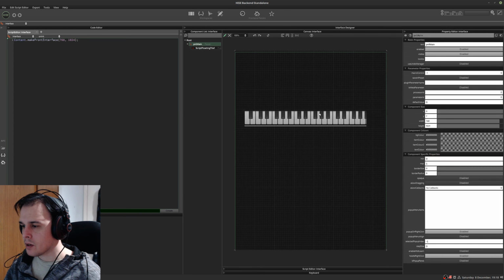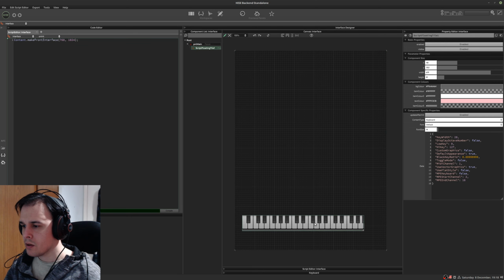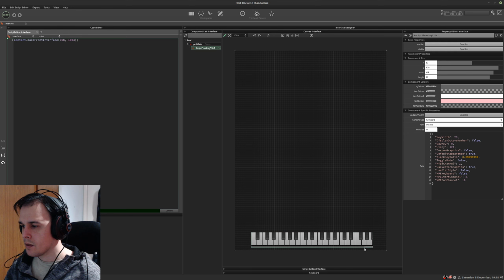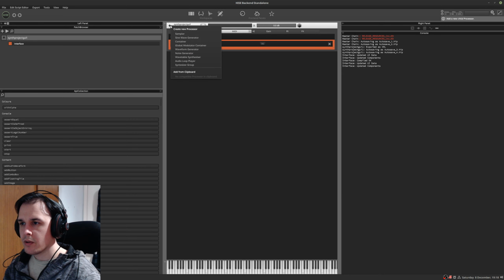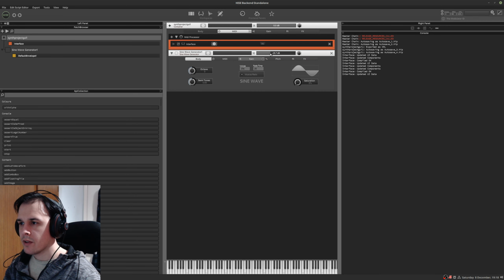Okay, so keyboard goes down here. Okay. Let's add a sound generator as well, so we can test things out.